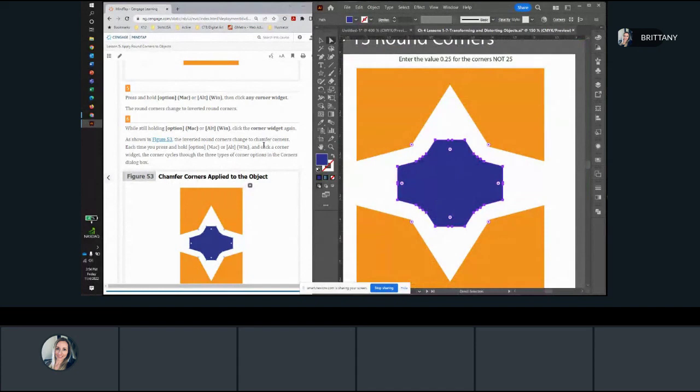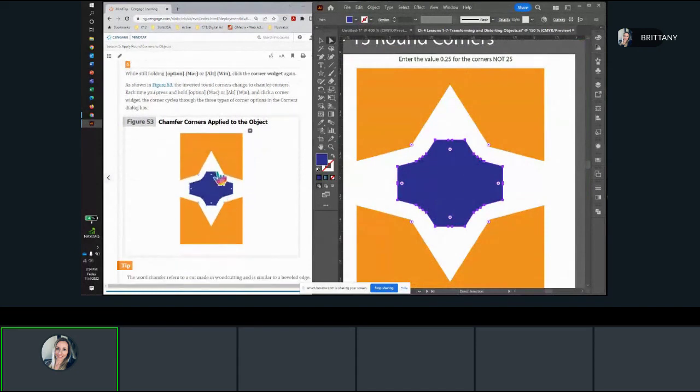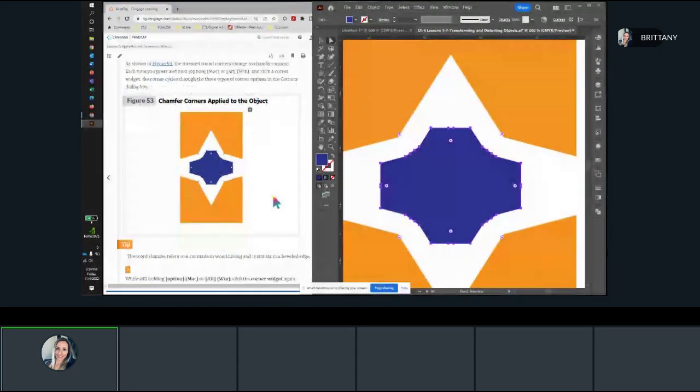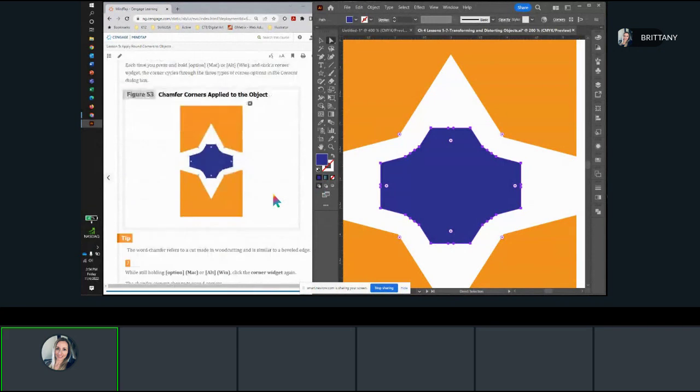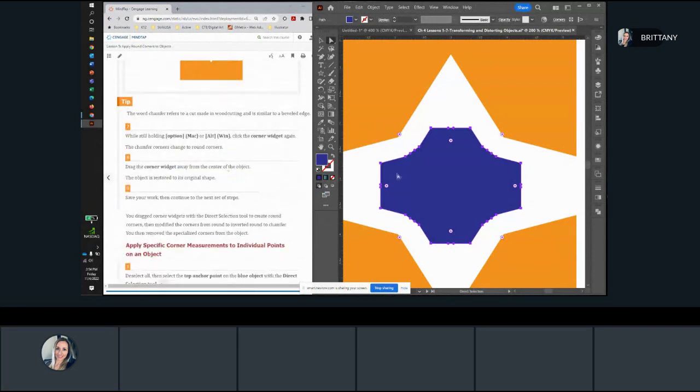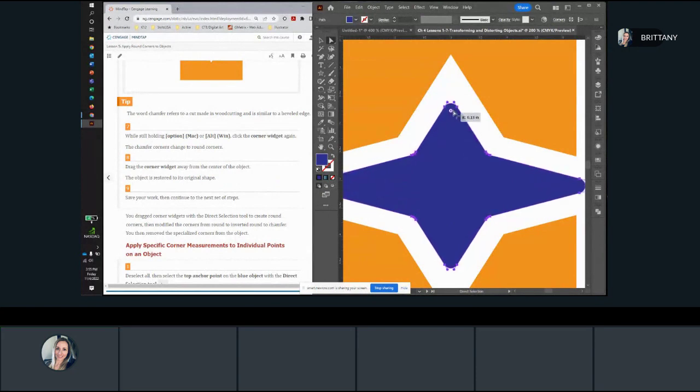There we go. And so now it's changed. It's essentially cycling through the types of corners that you can make in this tool. So now hold the Alt key, click the corner widget again, and we're back to where we started. Now drag the corner widget away from the center of the object and the shape will be restored all the way to its points.